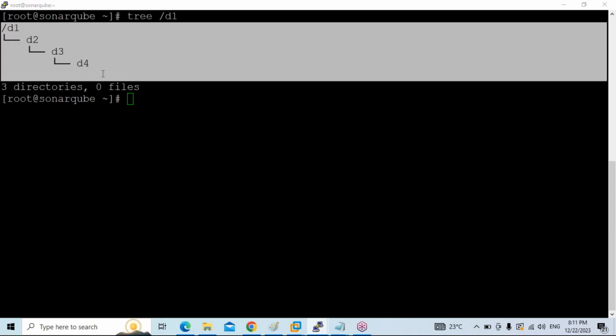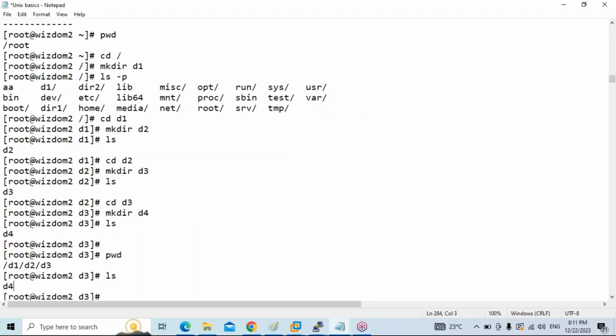So this is called relative path. You have to create one by one. Am I clear?